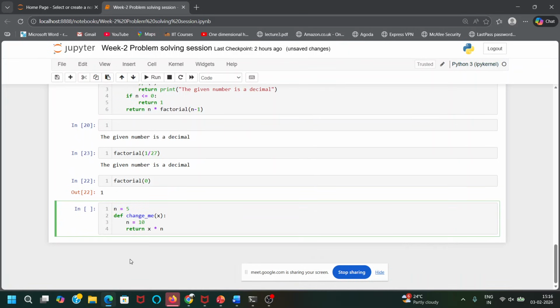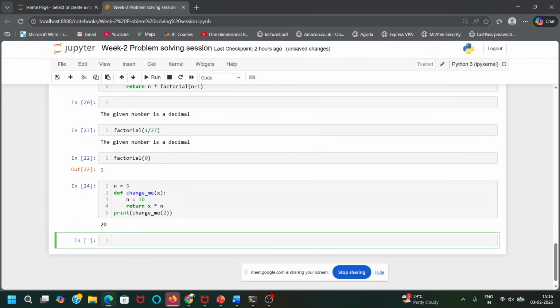Let's test this one. This also we have seen in our code. Let's say I have n is equals to 5 and I'm defining this function change me x. I will evaluate change me at x is equals to 2 and I'll print the value. So I'm getting this value as 20.